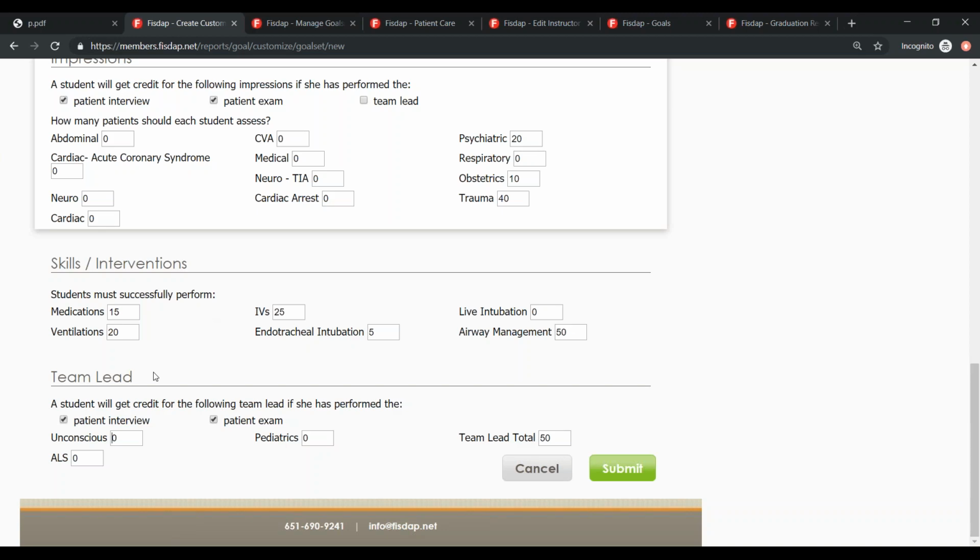And while we're on the goal set page here, I will point out that part of a goal set, whether you're using the default one or if you use a custom one, is what gives credit for team lead beyond just clicking the I was the team lead box. So in this case, a student will get credit if she performed the interview and exam. So both of those are checked. So if a student marks themselves as team lead but did not mark the interview and the exam, with this goal set, they would not get credit for that team lead.